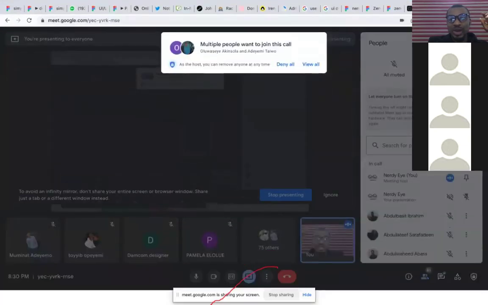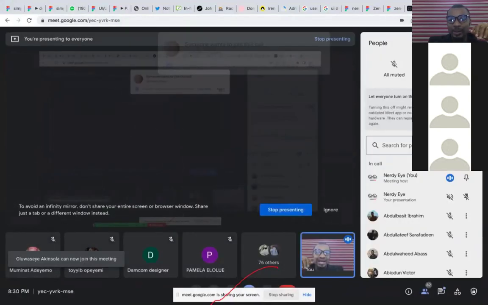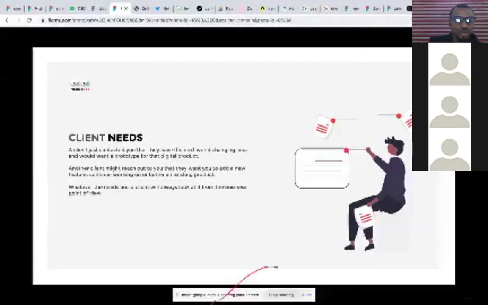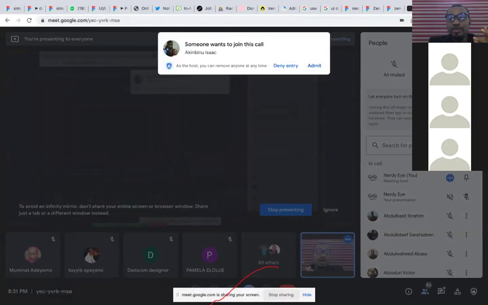So a client might contact you as a product designer or as a UX designer to build a product from scratch, while another client might contact you to better an existing product or add a feature. Whatever the needs are, a client will always look at it from the business point of view. The reason I brought this point up is to let us understand that a client looks at a product from the perspective of the business. In other words, whoever you are working for, from your employer to your contractor to your client, if you're a freelancer, they look at whatever you're working on from what? From the business point of view.